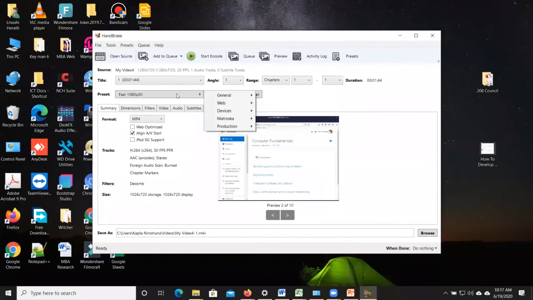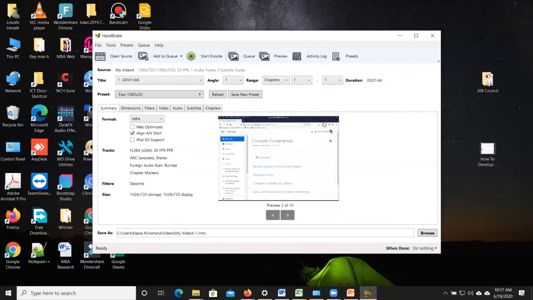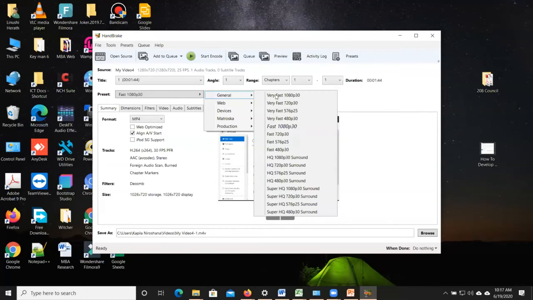So this is the path. You have to go to general, and you can use this Fast 720 pixels. So this will reduce the file without reducing its quality. So again, I'll show you the way. First, you have to drop the file, and again you have to go to this preset section, and from there you have to select general and Fast 720.